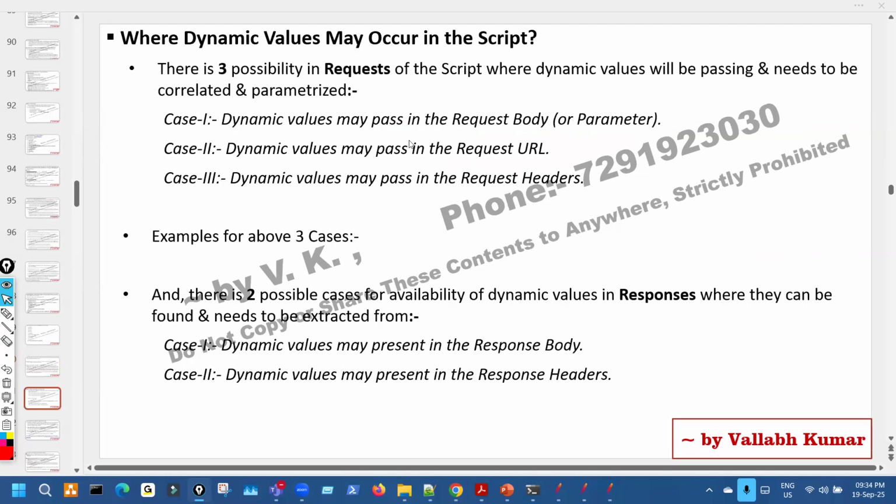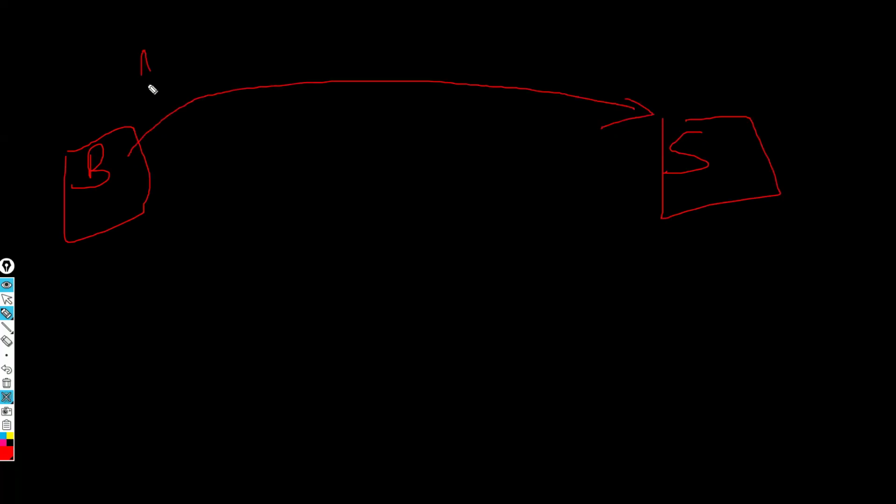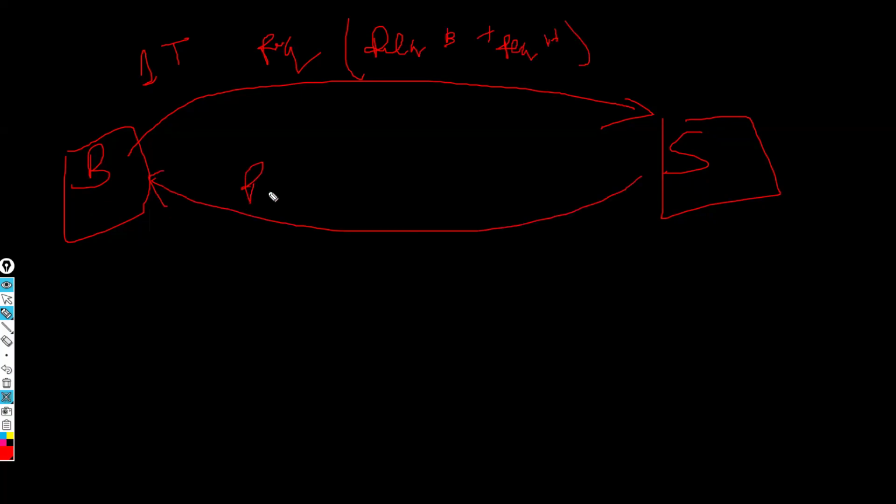Now, where does this dynamic value occur in the script? For that, see, like yesterday's example. This is the browser, this is the server. We did one transaction, it can be any transaction. So the request, which is the request body. Now the response comes, response header, this GV1.